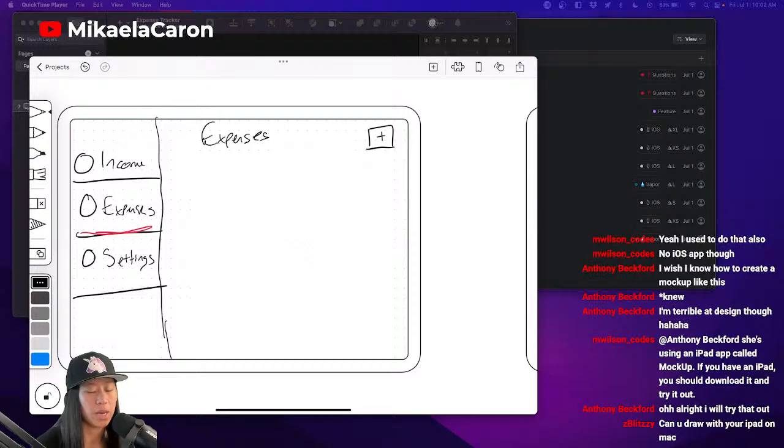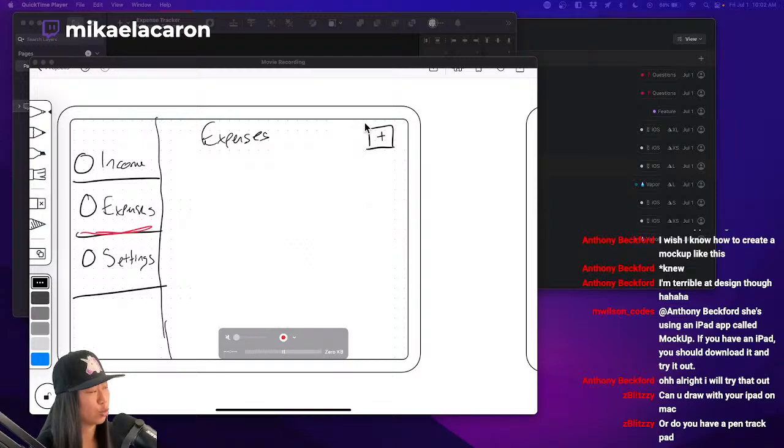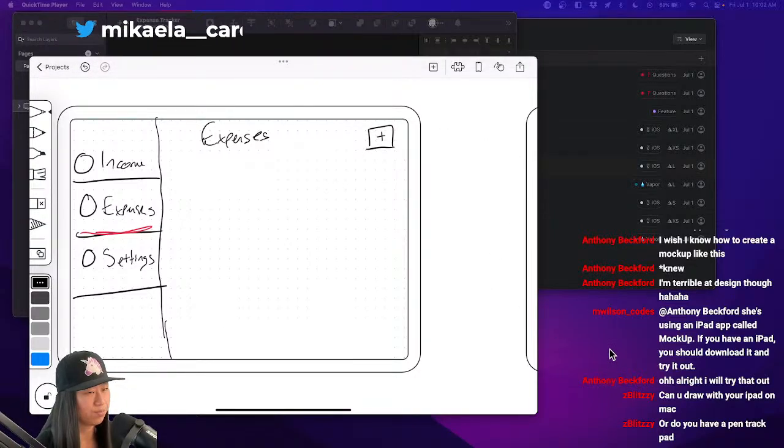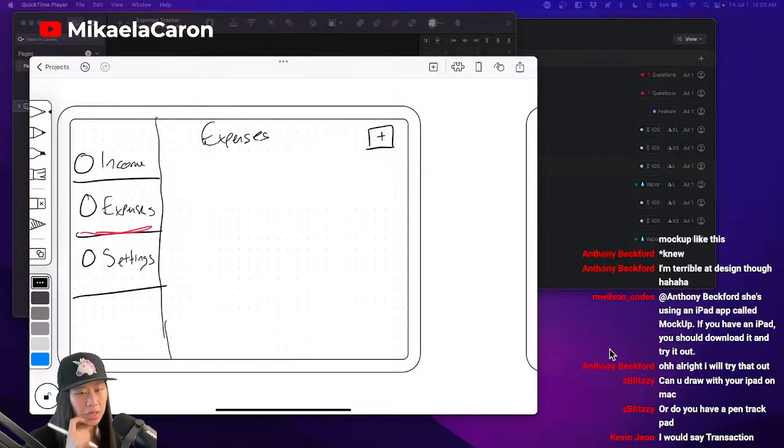Can you draw with your iPad on Mac? I don't believe so. There's nothing that really lets you do that. Right now I am using an iPad Air, and this window is actually just QuickTime because you can take screen recordings like this. So you're seeing my monitor, and then I have an Apple Pencil and my iPad, and I'm in a sketching app that's called Mockup.